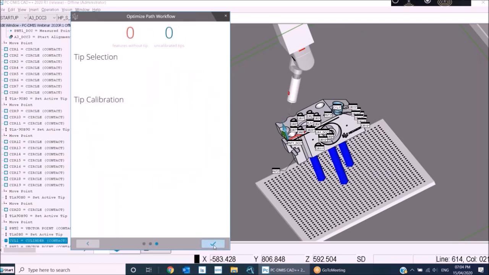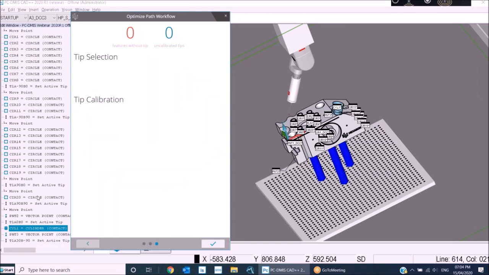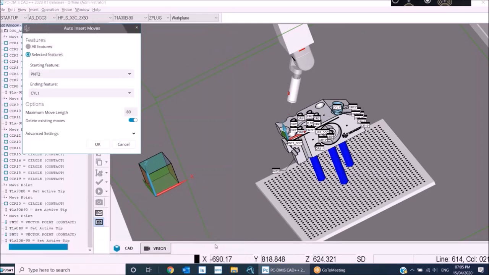Once I click this one, the tip changes are automatically added to the program. And then if you see here, A30, B90 is already there in the command mode or the summary mode of PC-DMIS. Okay, it automatically put the tip required to measure the cylinder. The next step would sort the features and then it would bring up the auto insert moves. See here now, it uses A30 B-90 to measure the cylinder, and then uses A0 B0 to measure point 3. All these things are happening automatically.